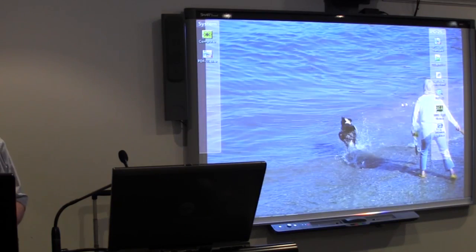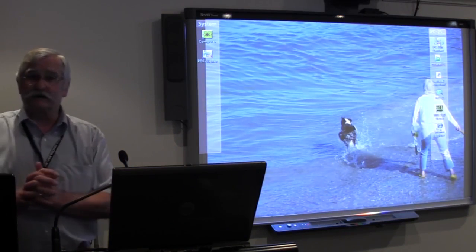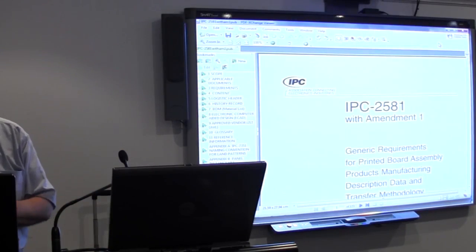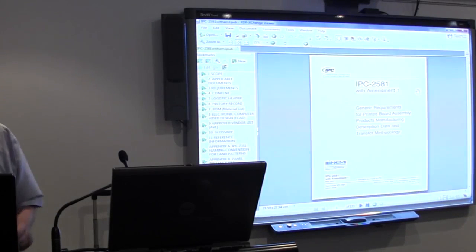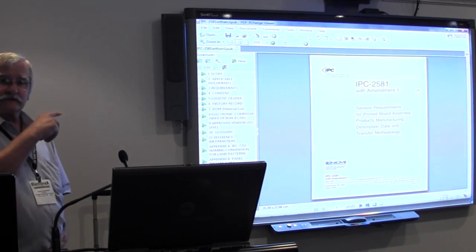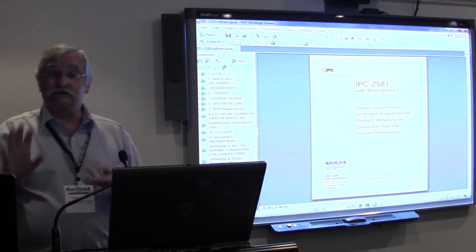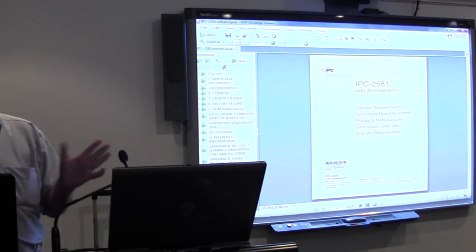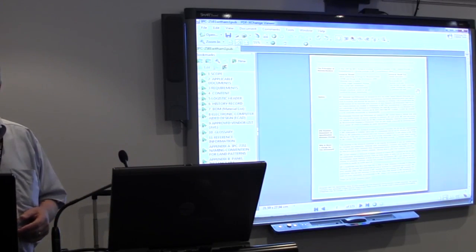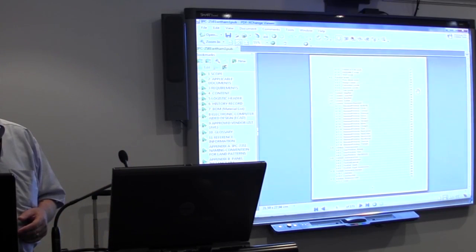I'm going to have a quick look at the standard. This is free. You can download it from the consortium. Somewhere in there was a link to the consortium, and you can download this stuff from there. The standard is open, free, available to anybody. And if you look through it, it's a typical standard.